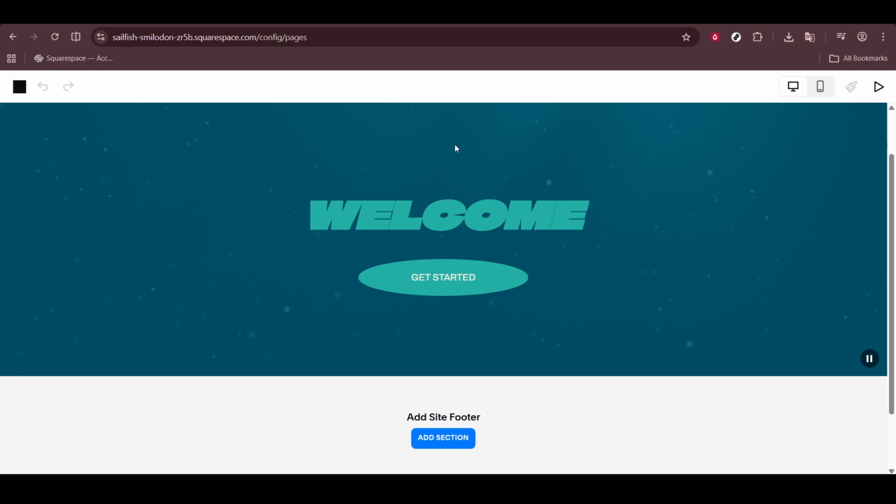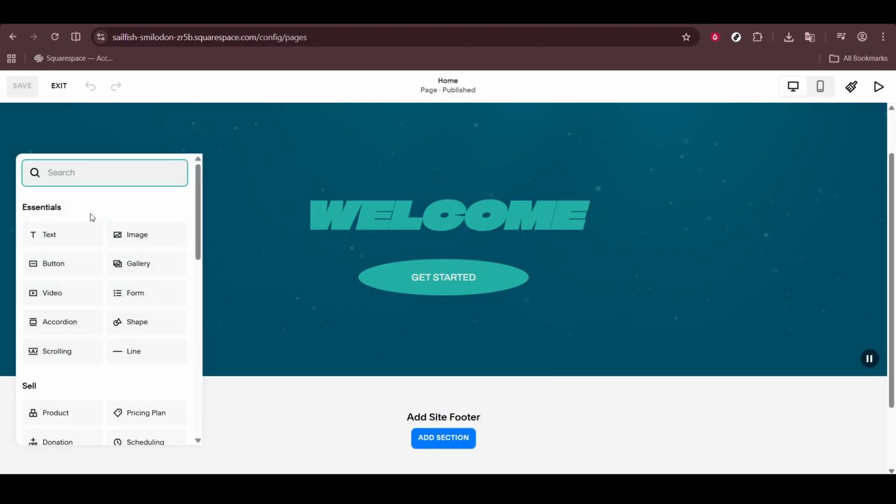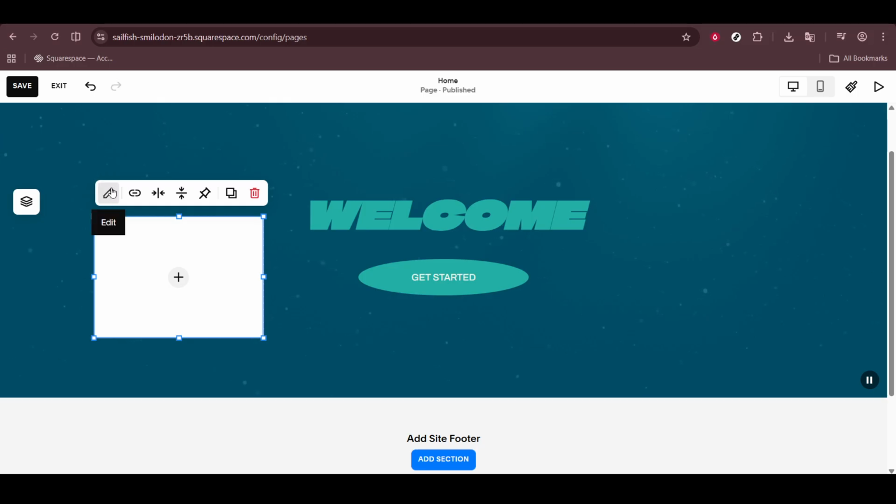Hover where you want the image to appear and click Add Block. In the block picker, open the Essentials category and choose Image. An image placeholder will appear on the page. Click the new image block and select Edit to open the image settings. Here's where you make smart choices that impact both load speed and how search engines and assistive technologies understand your visuals.